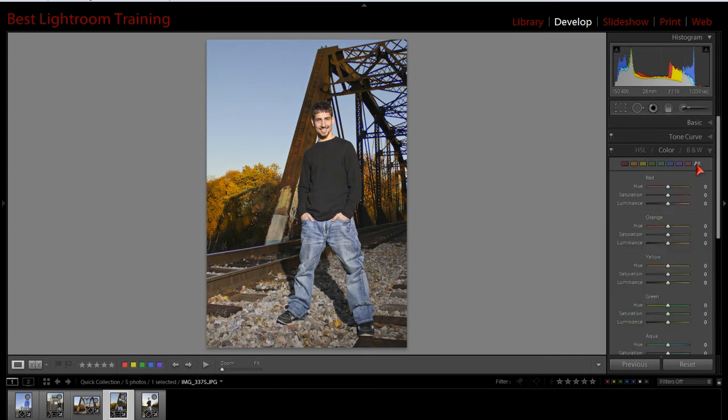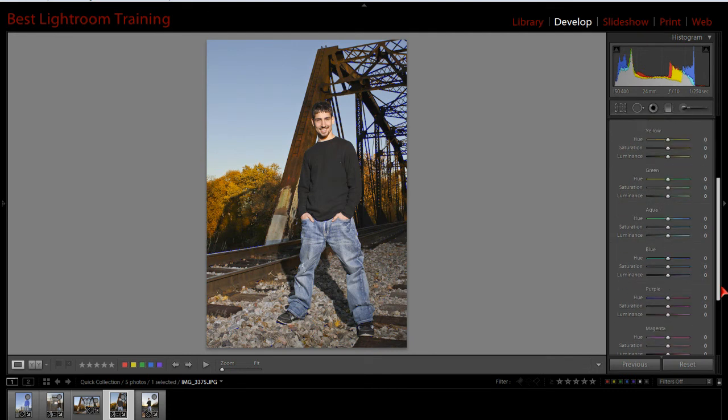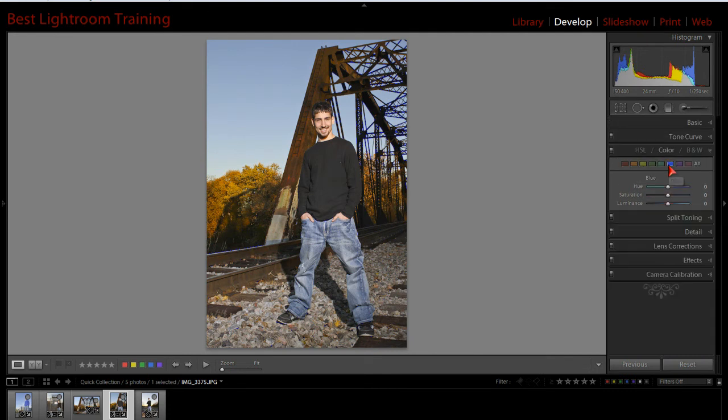And instead of having all color channels listed, and at least they do group hue, saturation, and luminance together in this section, but again, that's a lot of sliding down trying to get to the blue channel to get what you want. Just click on blue. So now we're just working with the blue channel. So turn that off there.